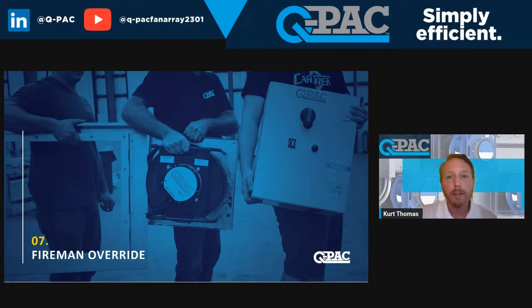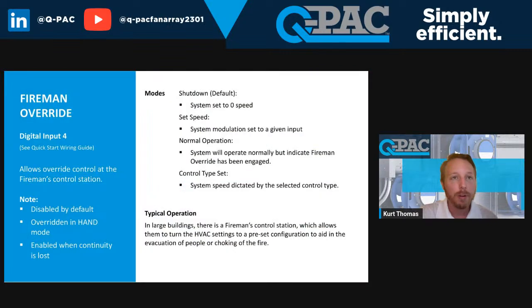Fireman Override. All right, so this one's interesting and not very commonly used, but when you need it, you need it. I get this question a lot, like when would you ever need a fireman override? So the answer is typically in large buildings. I think all skyscrapers have this, that in the event of a fire, there's a little cubby that the firemen have access to, and they can override the air handlers with.